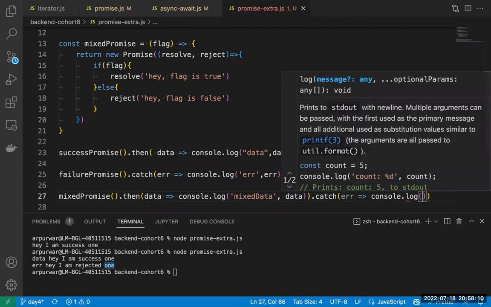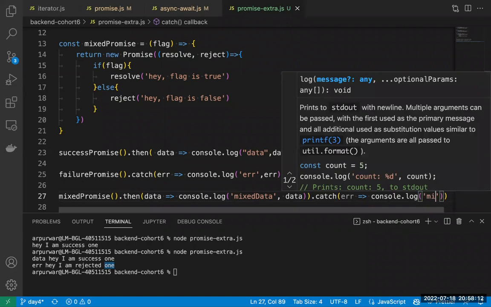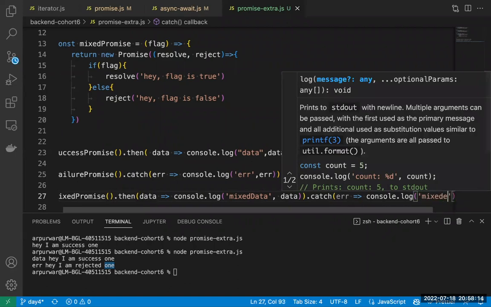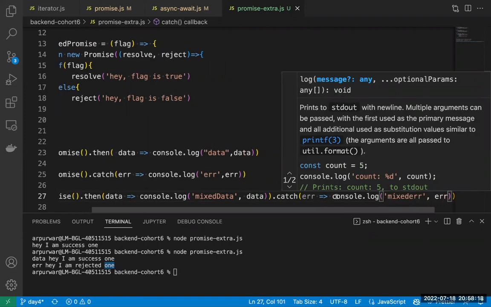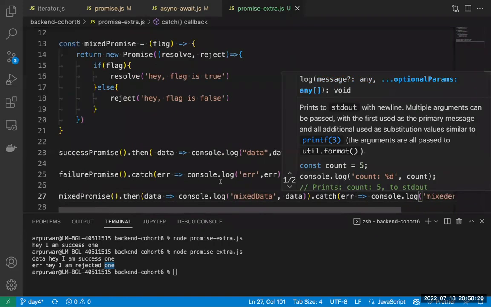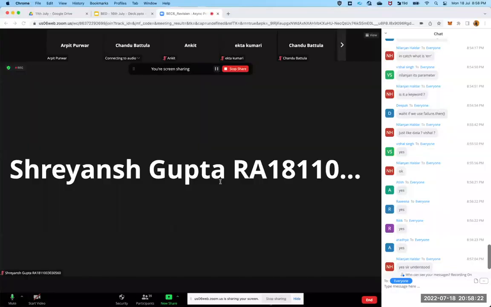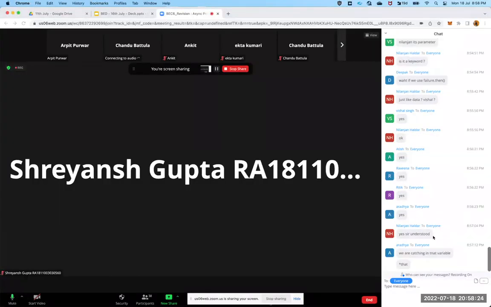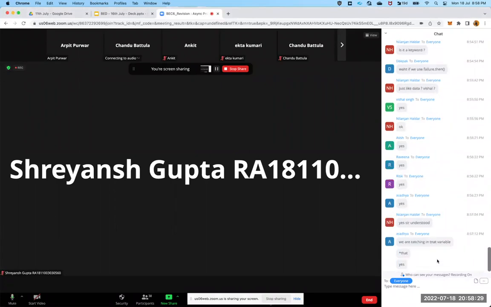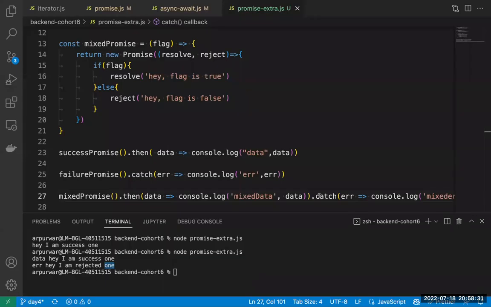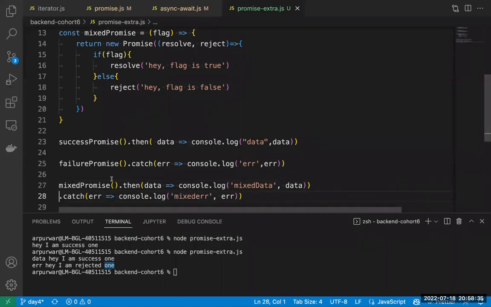Console.log mixed error. Correct? Just to make things a little bit clearer, I have given the comment there. Okay, guys? Yes? Yeah, we are catching in that variable. Correct. So now this will be based on what we are going to pass from here. So let's pass the true first.